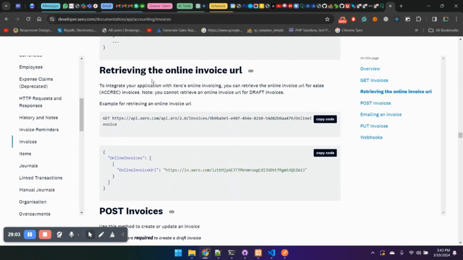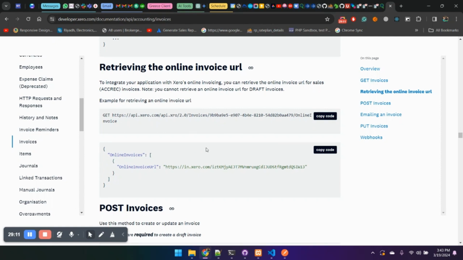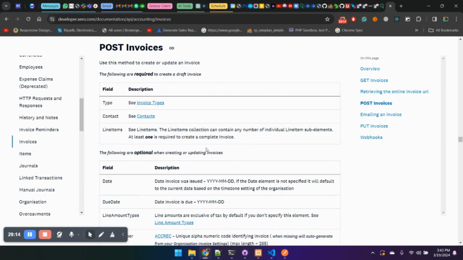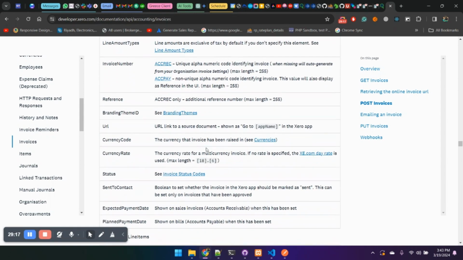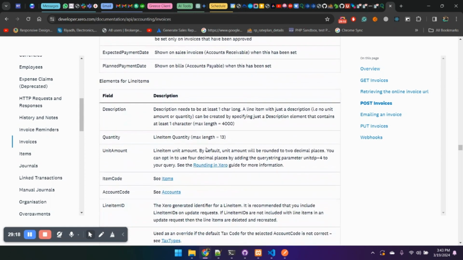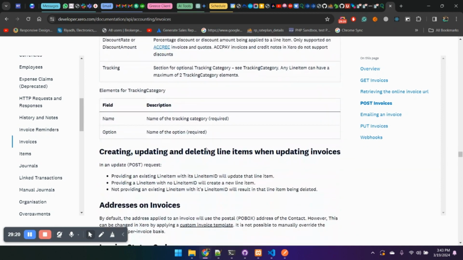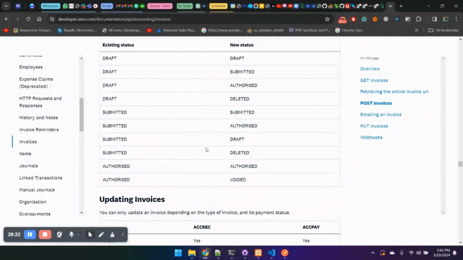There is another option, retrieving the online URL. When an invoice is created on Xero, it definitely has an online URL, so you can share that public URL with your customers whenever you would like to. This is another thing that you can do, and there are a lot more parameters over here that you can just try and get.